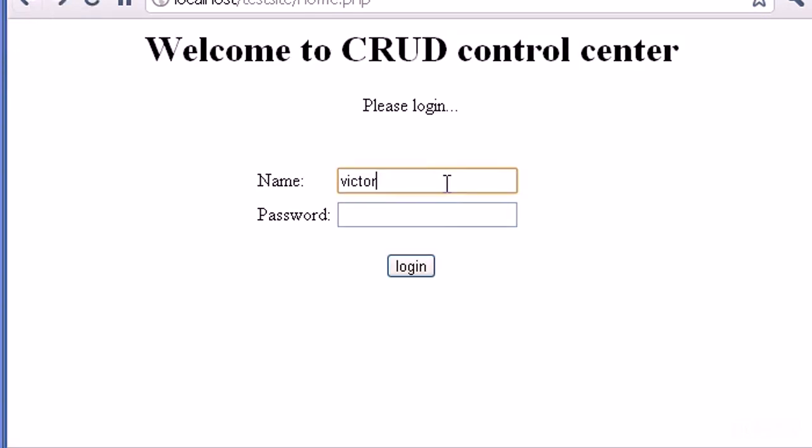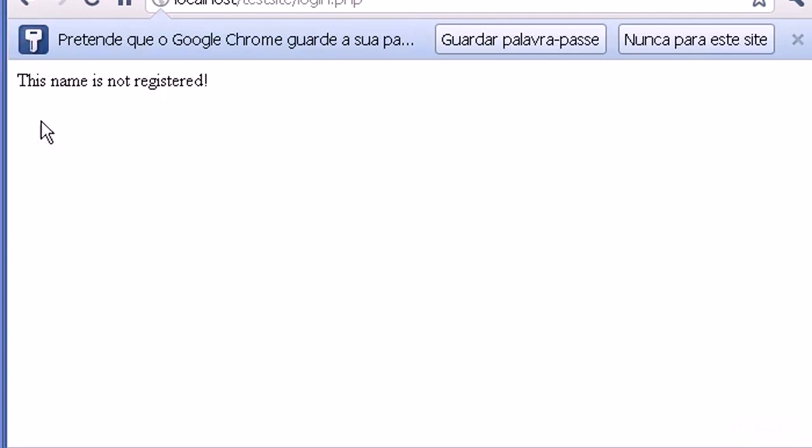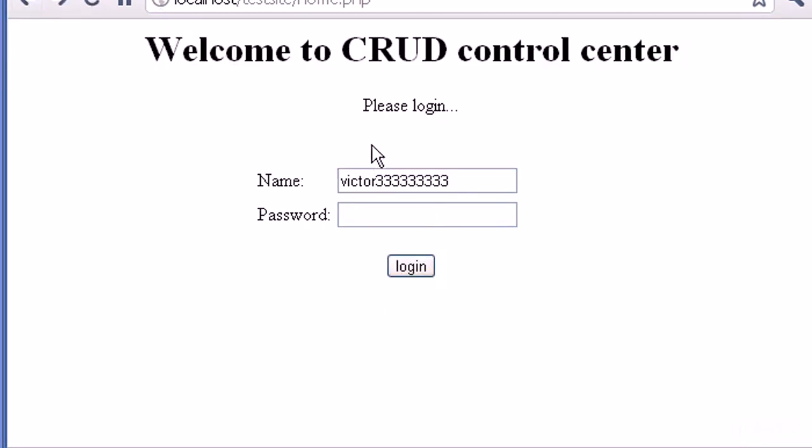Perfect. If I go back, let's type a new user that I know doesn't exist in the database. So here we're going to type 1, 2, 3, 4, 5, click in, and that name is not registered. Okay, guys, so it works perfectly. The login system, we already have the login system.